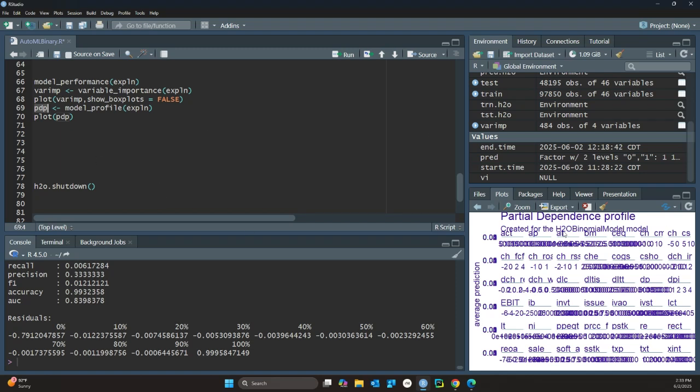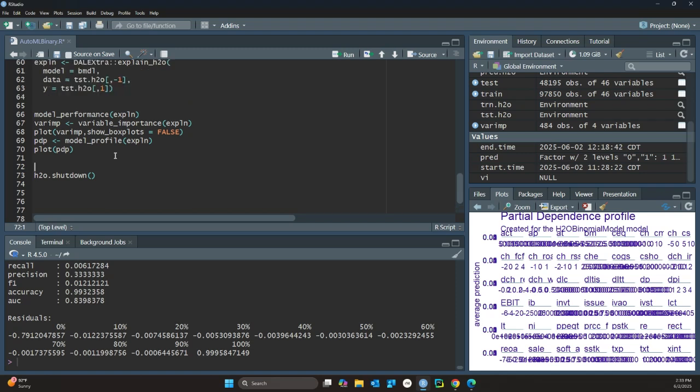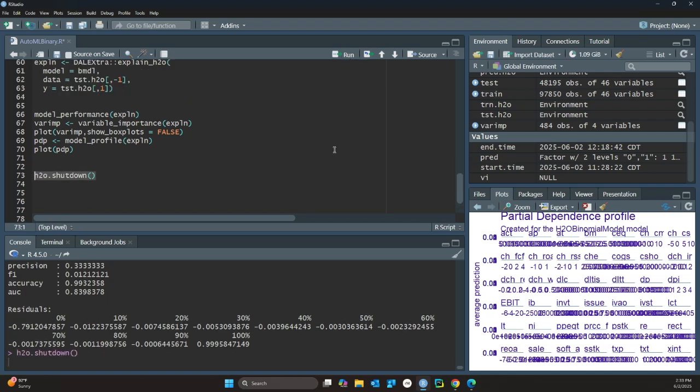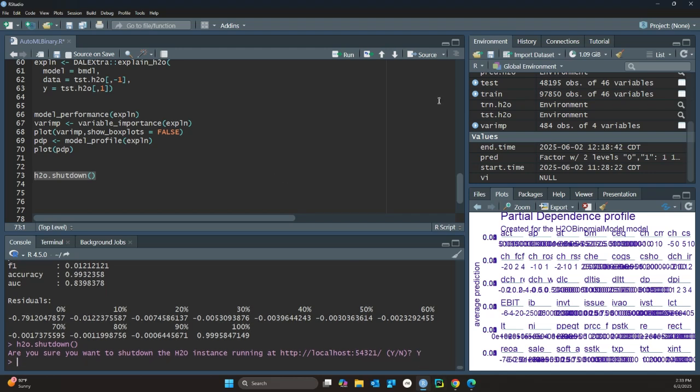And then once you have all of these, you've trained it, you shut down the H2O instance, so that shuts down the Java setup, which means you won't be able to access it anymore. So you may or may not want to do that. But once you're happy with it, you run this, close it off. Are you sure you want to shut it down? Yes, and then you're ready to move on.